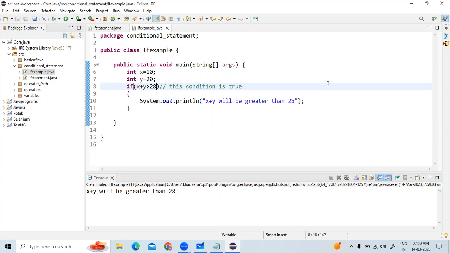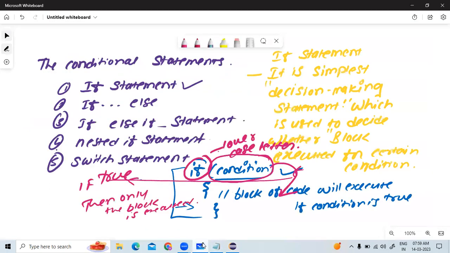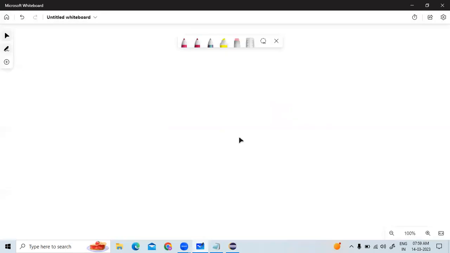Now, if condition is true, else, what happens? Next to that is the if else. We'll see what the if else is. Let me clear this canvas. So next is your if else statement. What is the use of the if else statement?